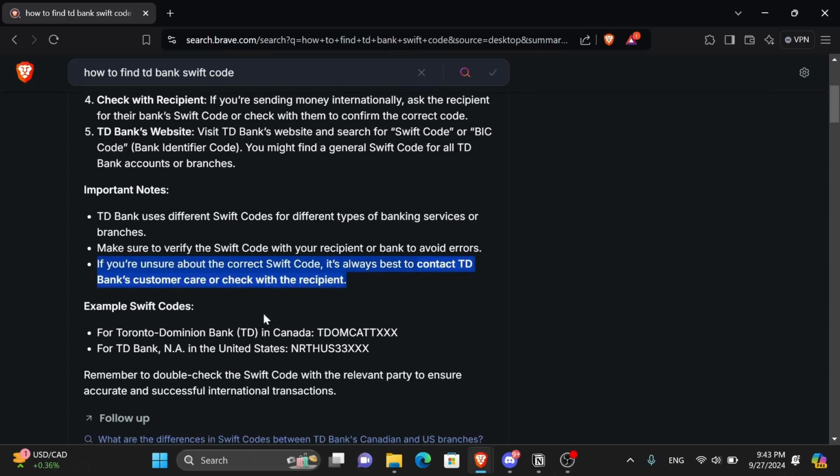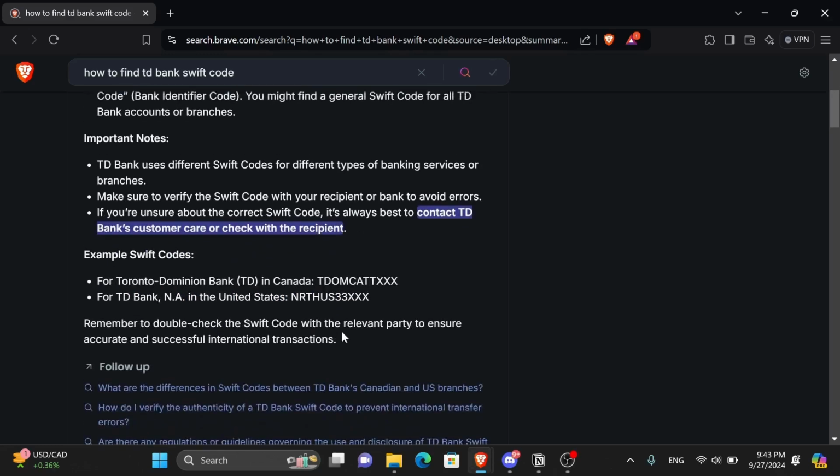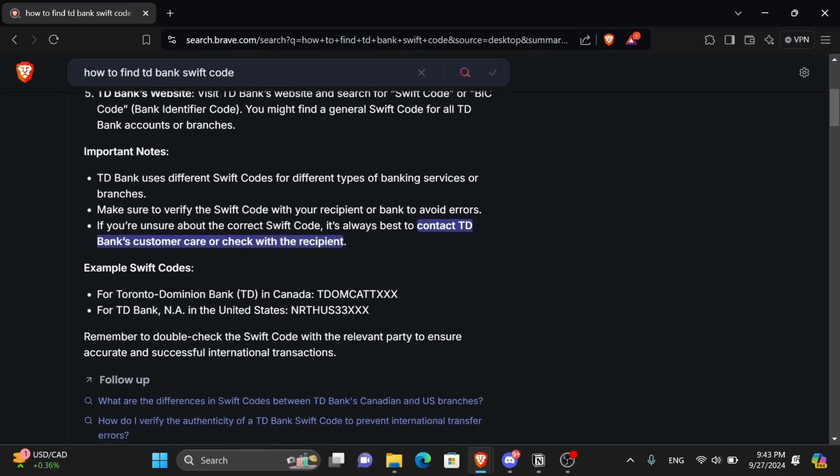And here are two examples of Swift codes. For Toronto Dominion Bank TD in Canada, this is the Swift code, and for TD Bank NA in the United States, this is their Swift code. And remember to double check the Swift code with the relevant party to ensure accurate and successful international transactions.